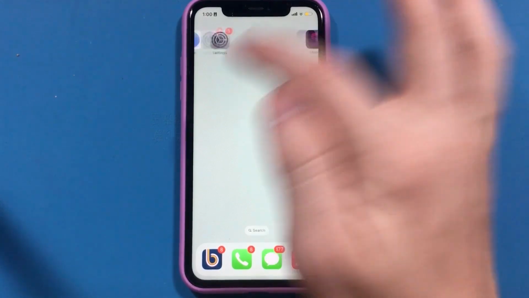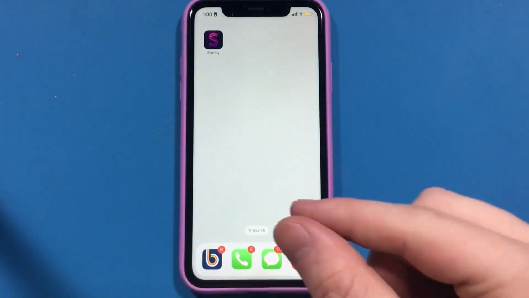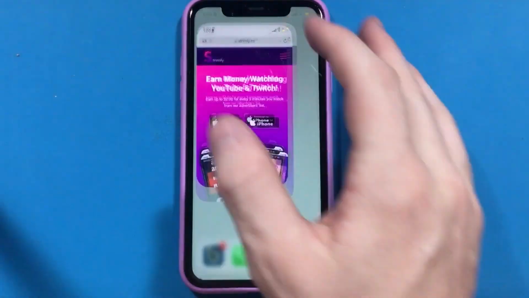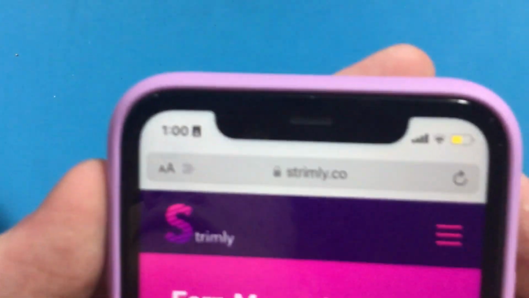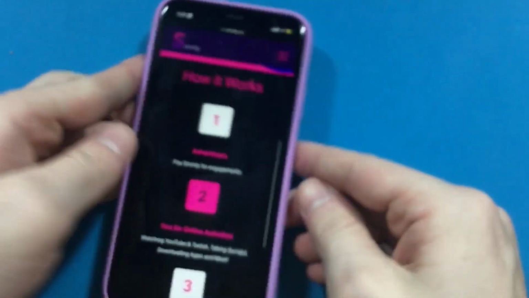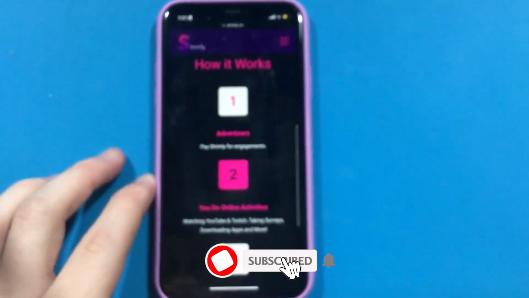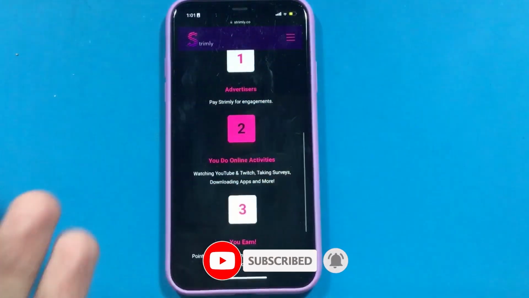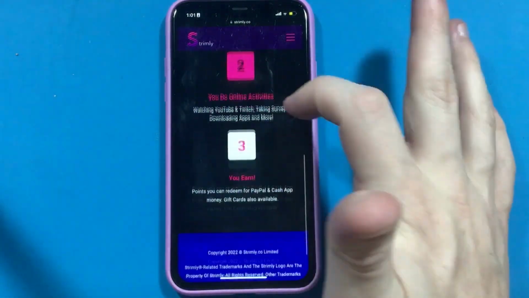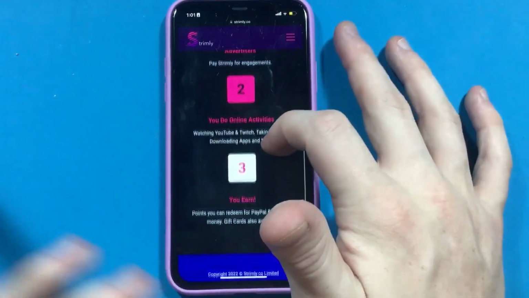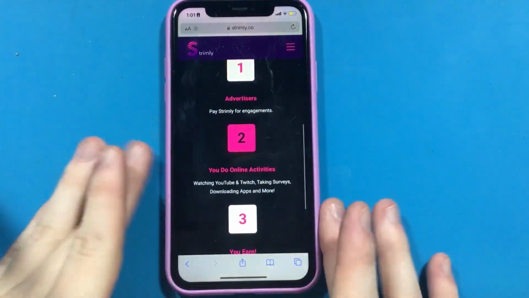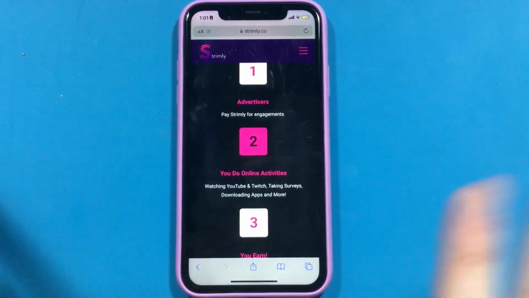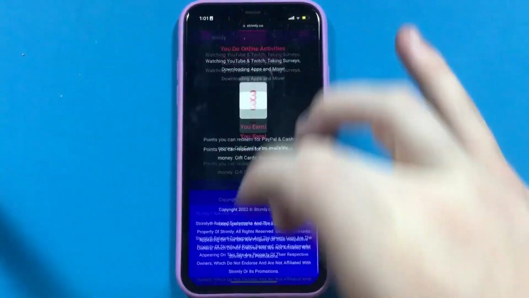But how you actually get the Streamly app is a little bit different as well. You are going to need to go to streamly.co, this website right here. So Streamly, S-T-R-I-M-L-Y dot co, type that in and go to this website right here. How it works, obviously, is you pay Streamly for engagements. So basically, these people who are like YouTube, Twitch, taking surveys, downloading these apps and all that kind of stuff, I'm sure you guys are familiar with it, but what I really like about Streamly is the rewards being so great. These are really good payouts.